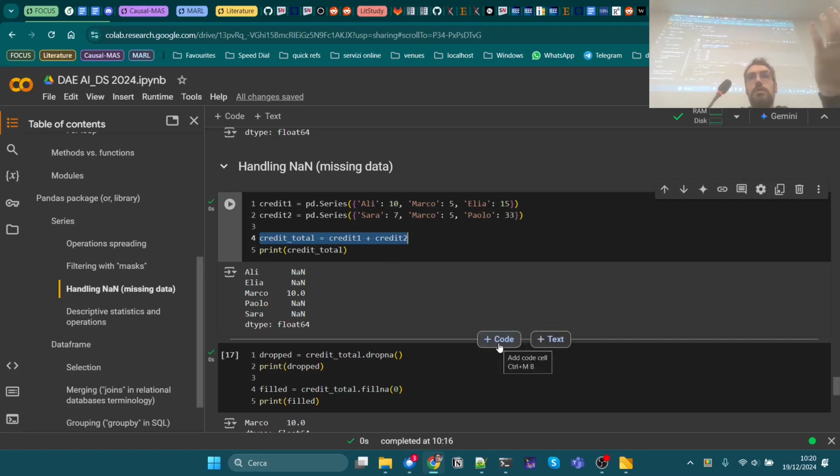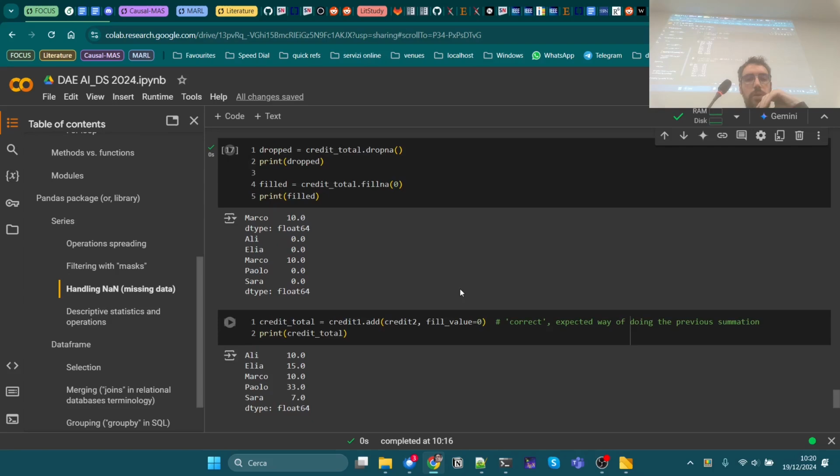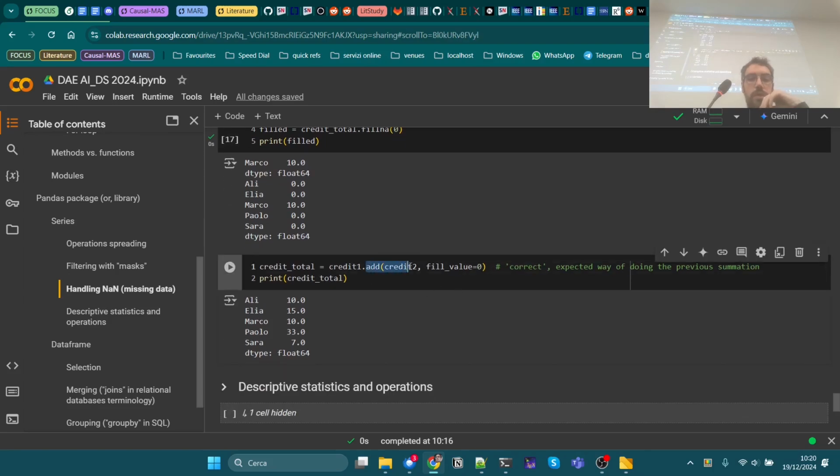It was in the first, so at least give me the value it had in the first series. It appears natural, okay? So is there a way to repair this broken computation? Well, yes. The way to repair the broken computation is do not use the symbol, do not use the plus, do not use the minus, do not use the slash for the division, do not use the asterisk for the multiplication, but use the proper method.